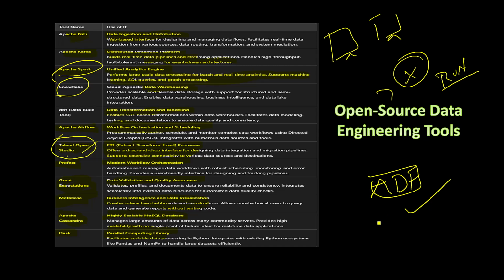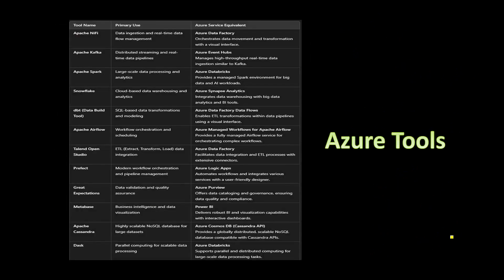So basically, Azure is managing the service, right? That is the reason all the services that are used for data engineering on Azure are called managed services by Azure. Now let us look at what I can use on Azure if I don't want to use Snowflake.